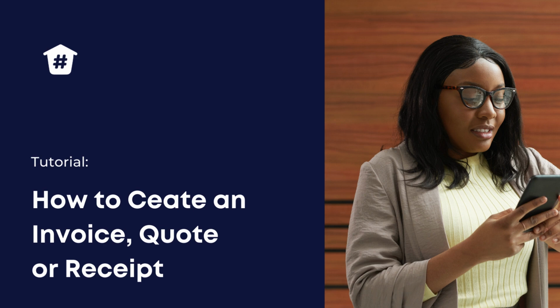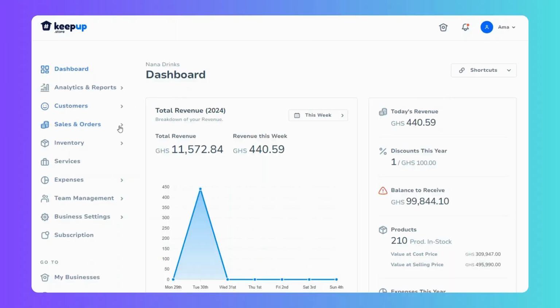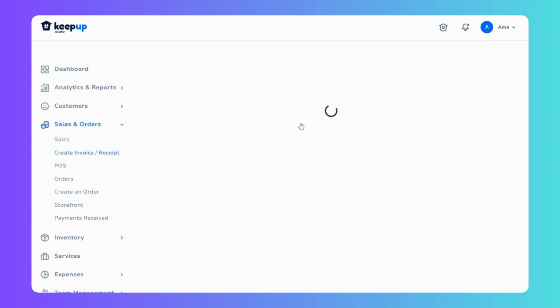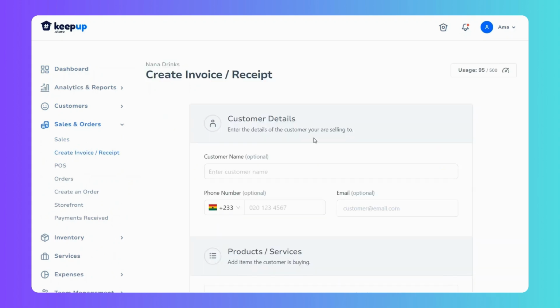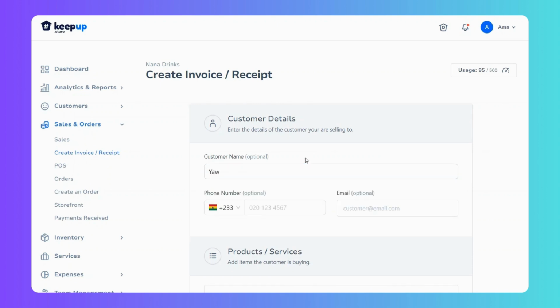Let's dive in. First, click on Sales and Orders from the side menu and click on Create Invoice Receipt. This will take you to the Create an Invoice Receipt form, which is divided into 5 sections. Start with the Customer Details section. Here you enter the customer's name, phone number, and email.